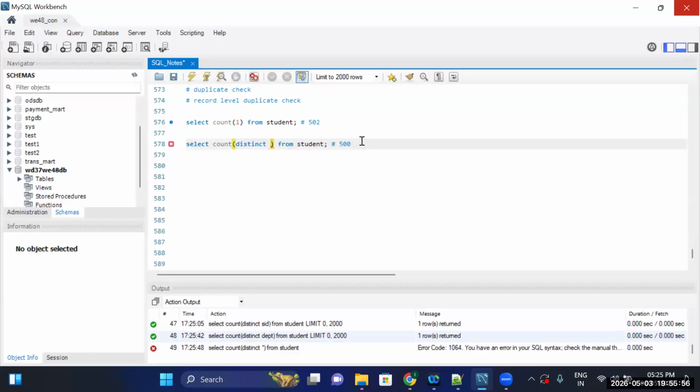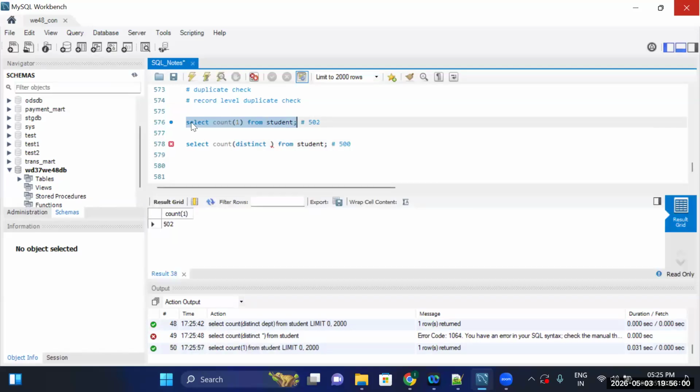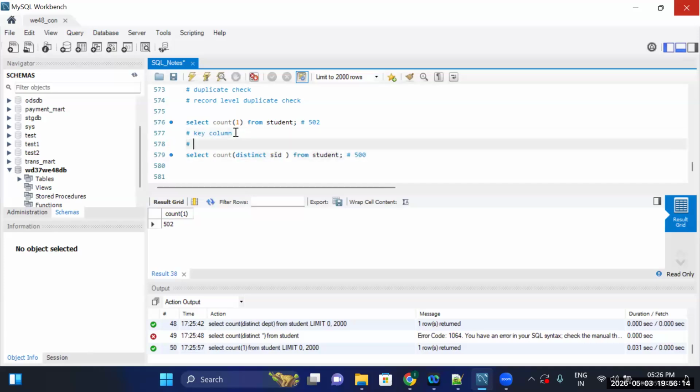Okay, so first, count of 1, the total number of records, is returning 502. Maybe key columns, right? Here also you are using a key column, which you can consider. Our expectation here, count of SID meaning what? A key-column-based duplicate check. The logic is SID should not be duplicated, right? In this scenario, you can use this. You guys agree? Count of distinct SID, why are you checking SID here?